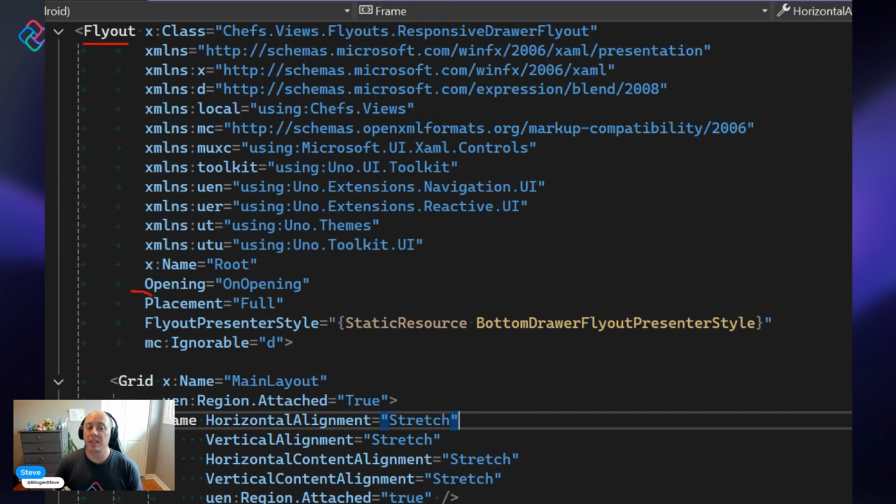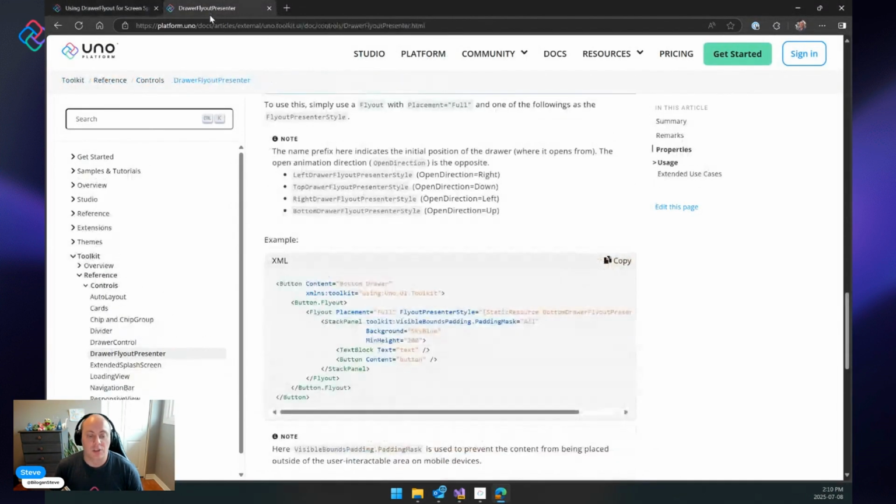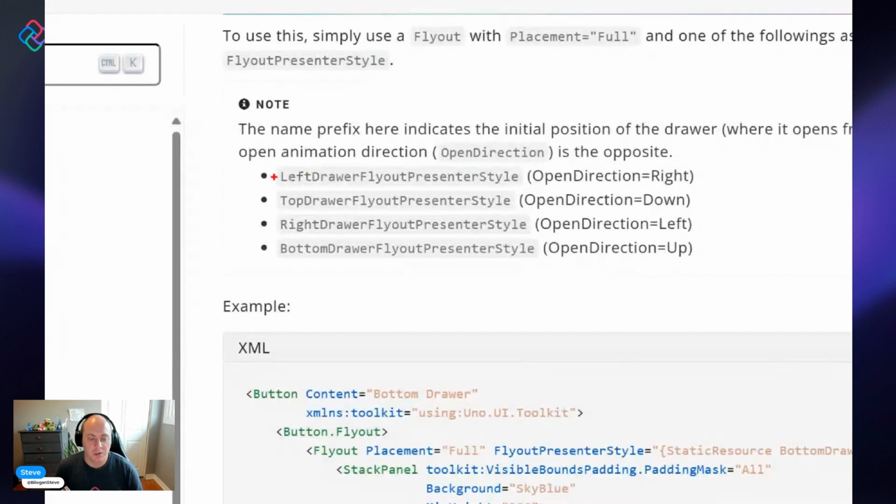You need to make sure the placement is set to full, and then you need to set the flyout presenter style. Now, Uno Toolkit provides you with 4 preset flyout presenter styles that will work to make it a drawer flyout. And so we're using the bottom drawer flyout presenter style, right? So you can imagine there are some other styles that are available to you: the top, the right, the left, and the bottom, right? So those are the 4 styles available to you that come out of the box with Uno Toolkit.